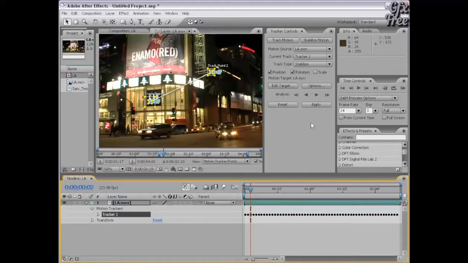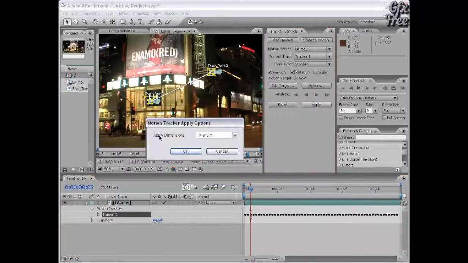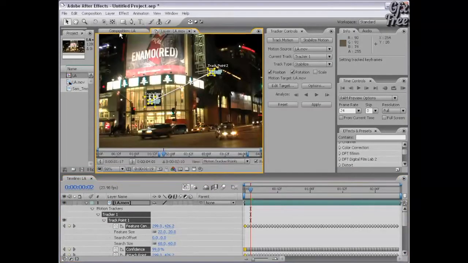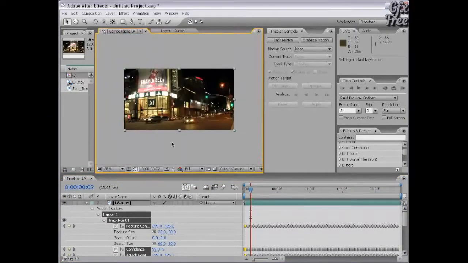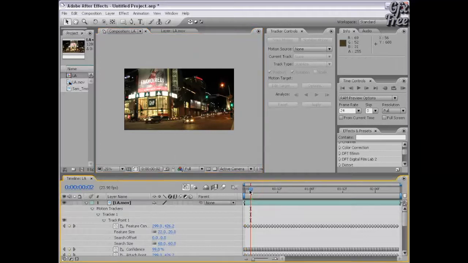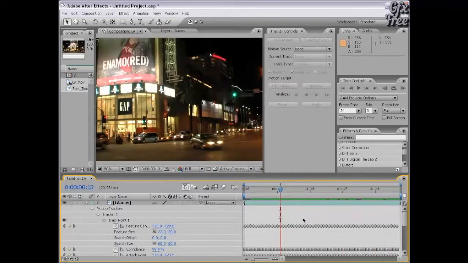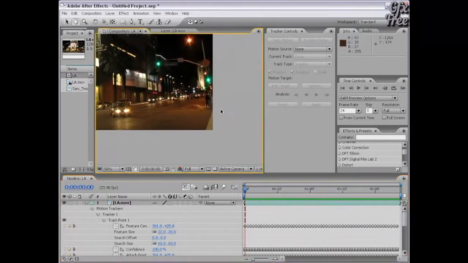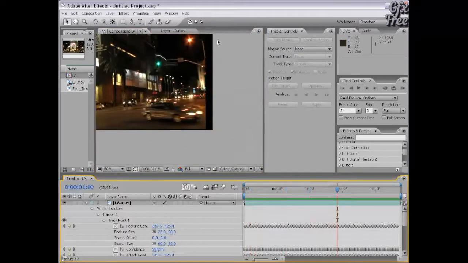Okay, now we've tracked the data, so what can we do with it? Well, we want to apply the data to the footage. So I'm going to click Apply, and it's going to ask X and Y, and we're going to choose OK. And now back in the main composition, the viewer sort of closes out momentarily and goes back to the composition. We can now scrub through our footage, and you can see by looking right here that the footage stays perfectly stable.